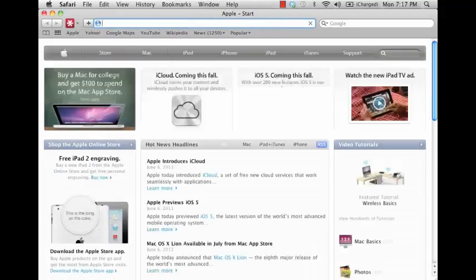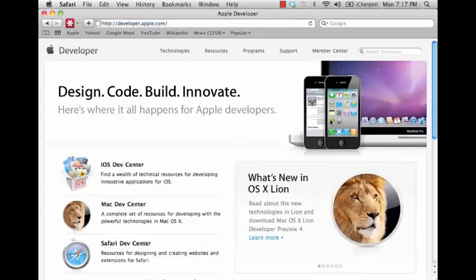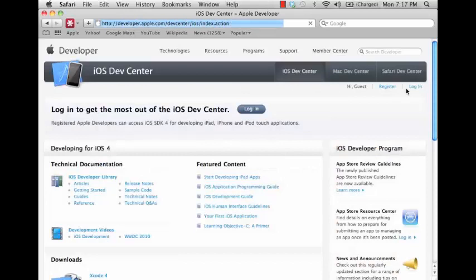So what you can do is we'll just go ahead and go to the website, and if you go to developer.apple.com, and then I already have an account here, so I'll go ahead and go to iOS Dev Center, and then I'll just sign into my dev account.